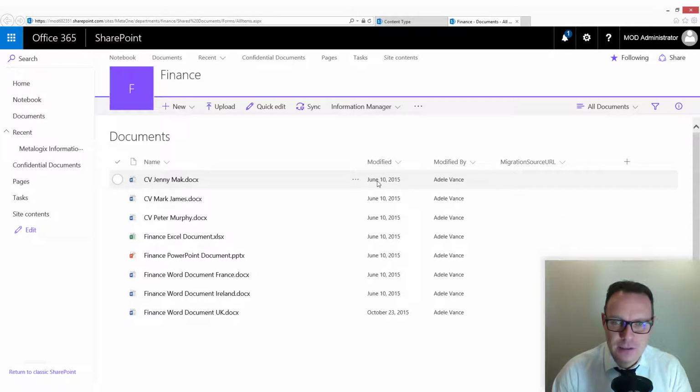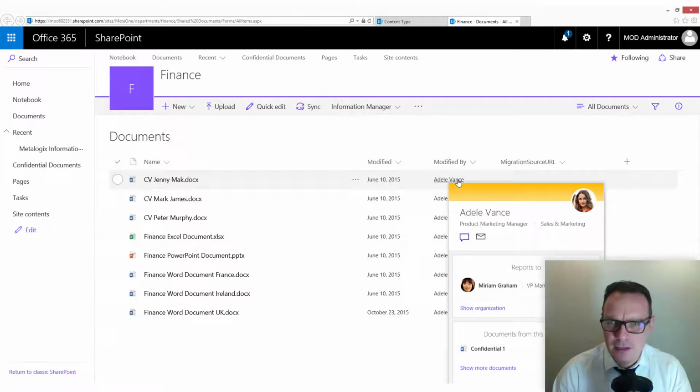So the modified dates are the original modified dates. They're not pointing to today's date, which is the 2nd of March. So they're showing like 10th of June 2015, which is when I created these documents initially. So that's been preserved. The modified by is now showing Adele Vance because that's who I mapped the user to.